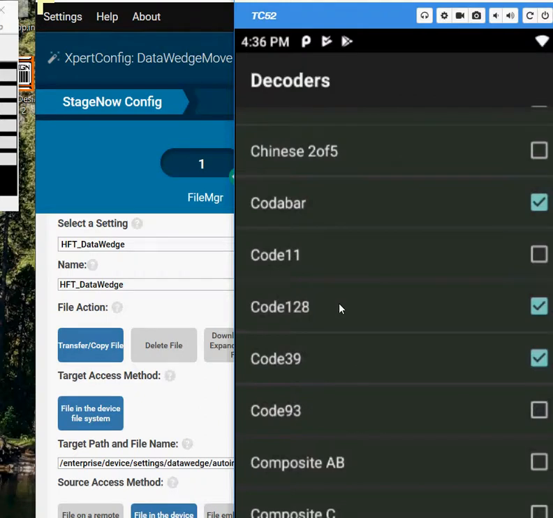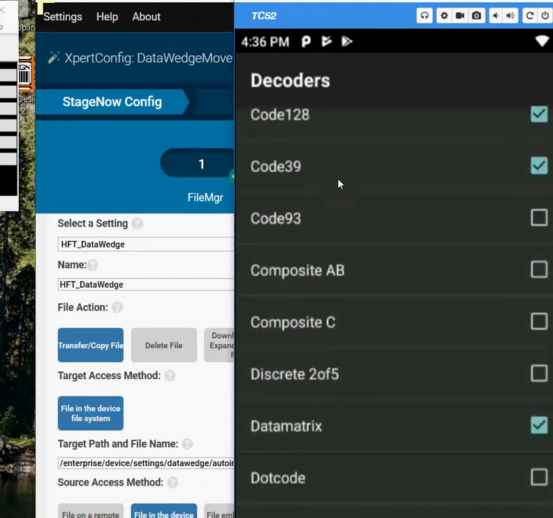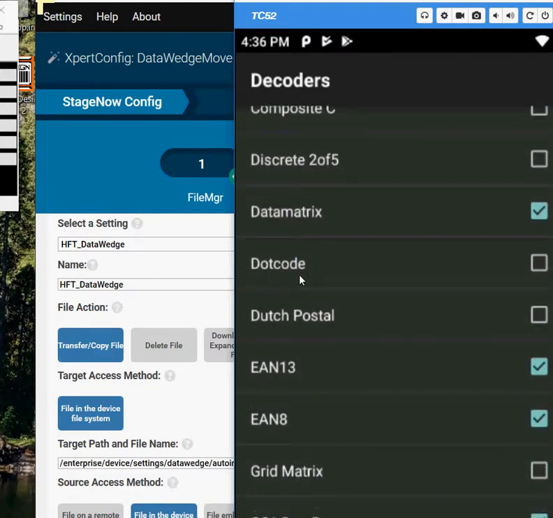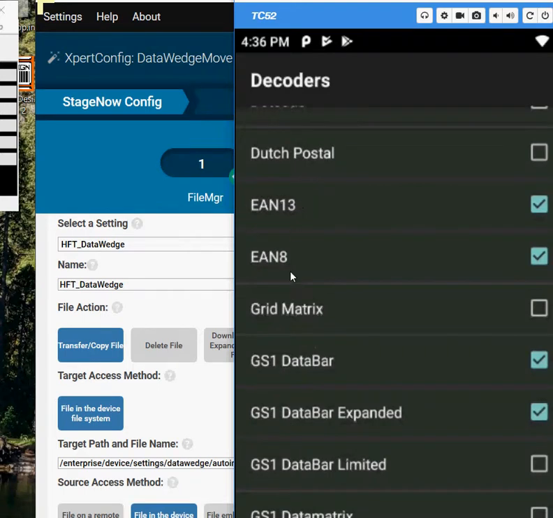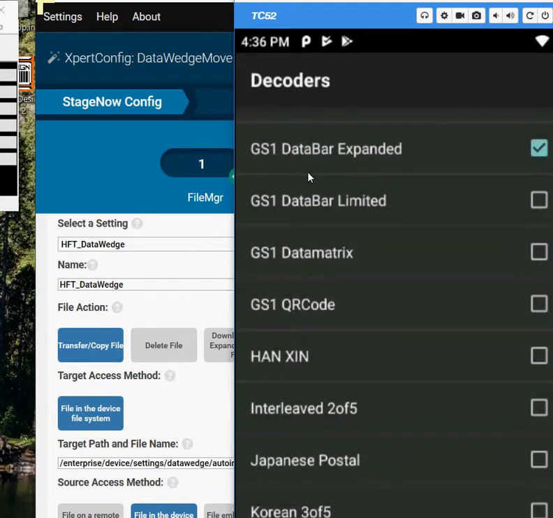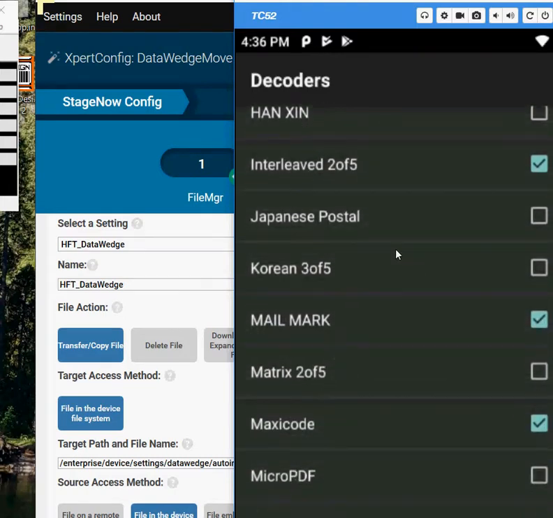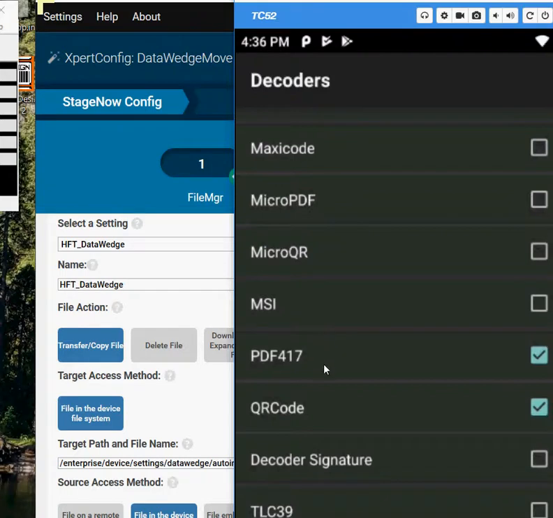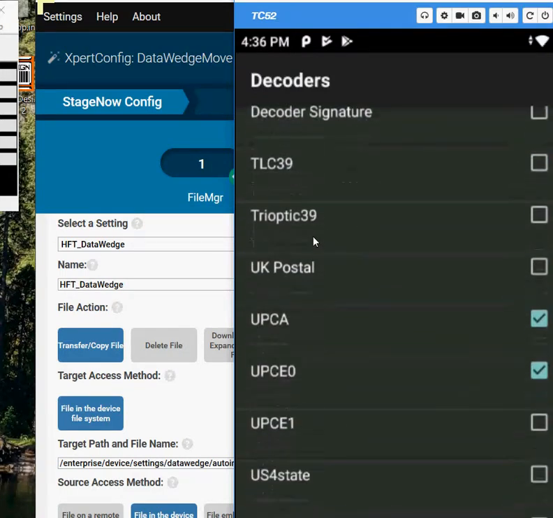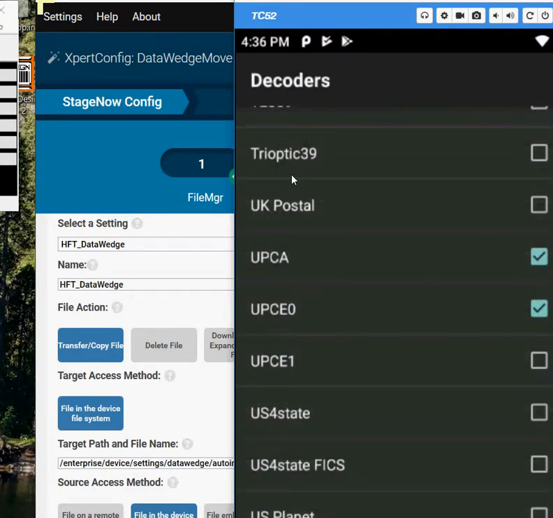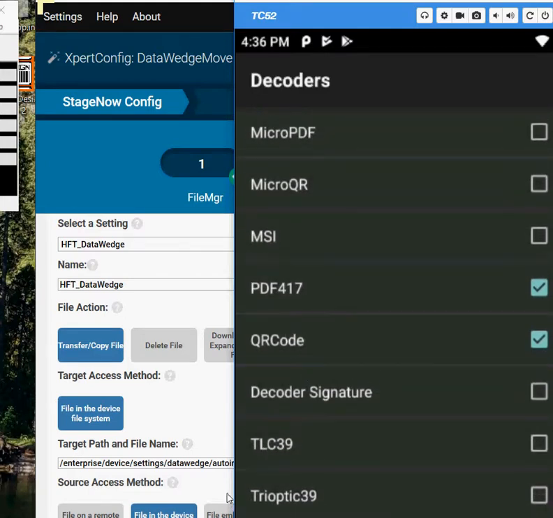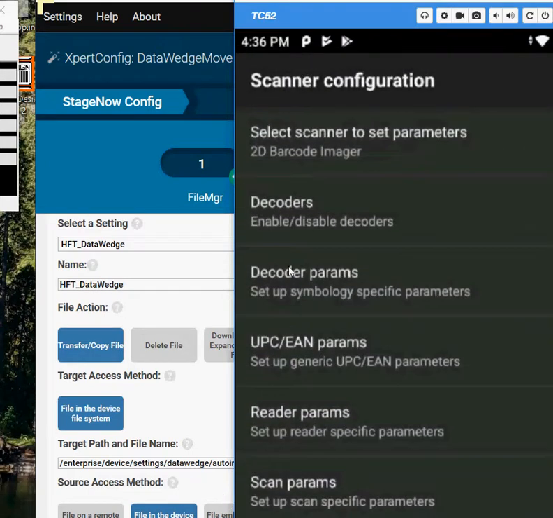These are not common, but they could show up. Maybe Code 93, maybe not. Data Matrix, pretty common. GS1 is pretty common, QR codes, but an I2of5 we'll add. MailMark, MaxiCode, really not too common. PDF, those are fine. UPCA, UPCE. So we've made our changes, and we're going to go back. So now those are enabled.